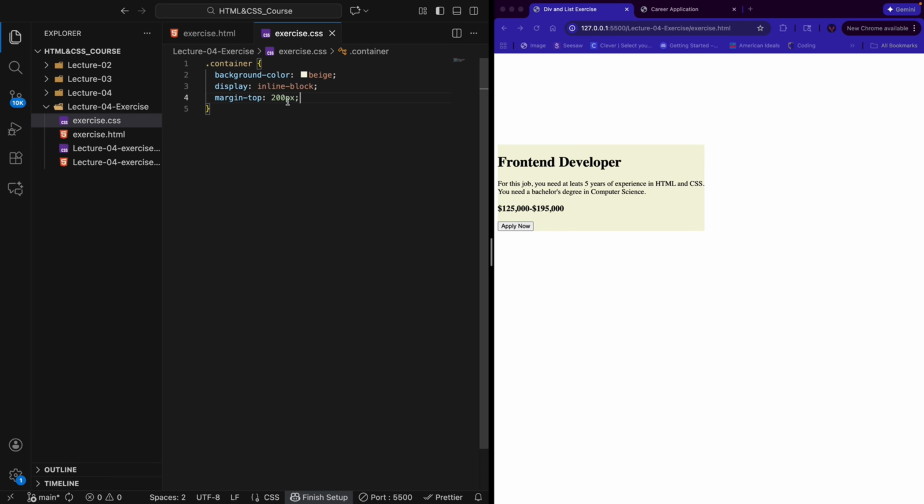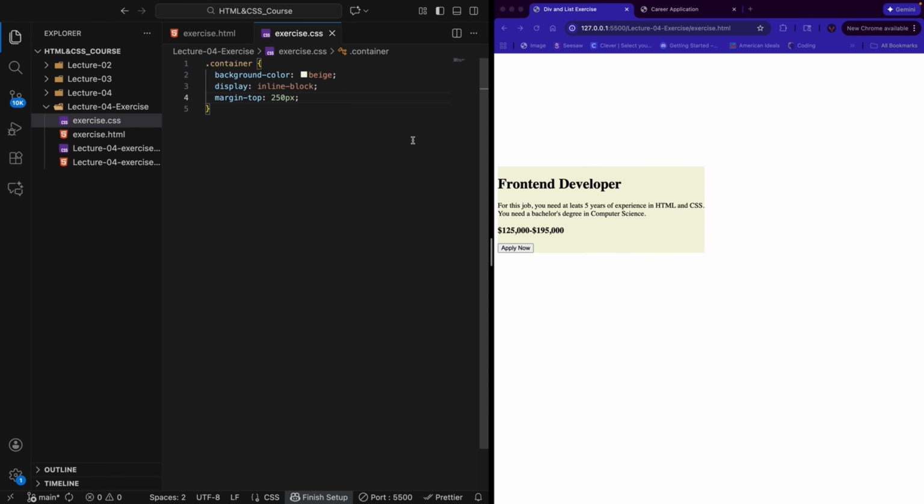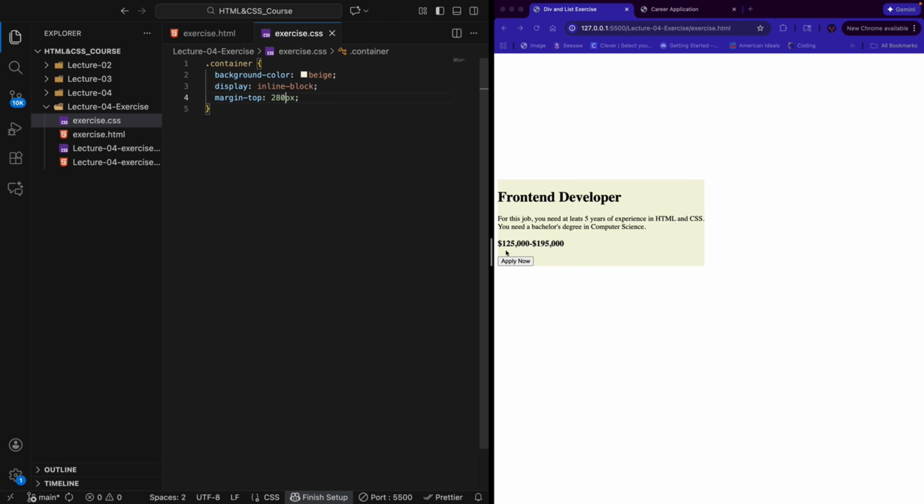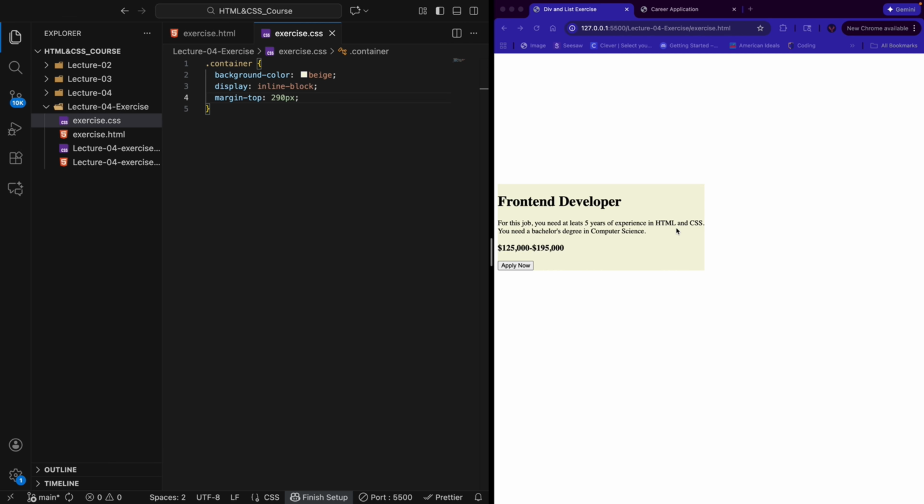Okay, so we're almost there. How about we do 250 pixels? Okay, that didn't really do much, but how about 280 pixels? Okay, that's good. I'm just going to move it a bit down to probably 290 pixels. Okay, that's good. So now we're going to do margin left. We're going to add some space from the left and kind of center it to about here. It's not going to be great, but we're going to do the best we can, like I said.